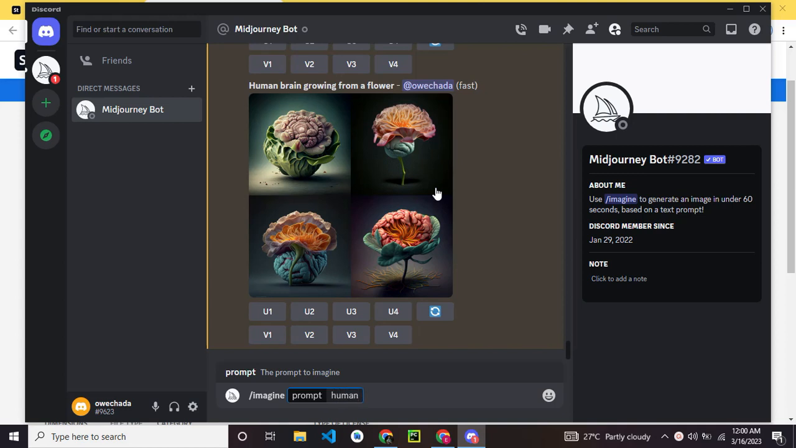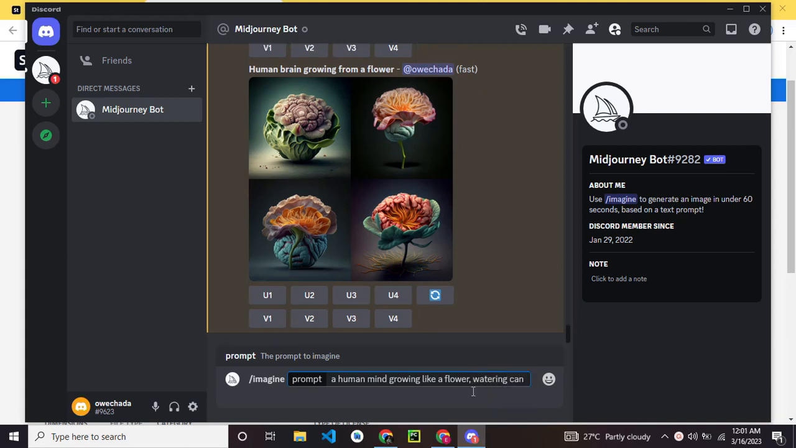a flower. Growing like a flower. Watering can, and let's see what it creates for us.